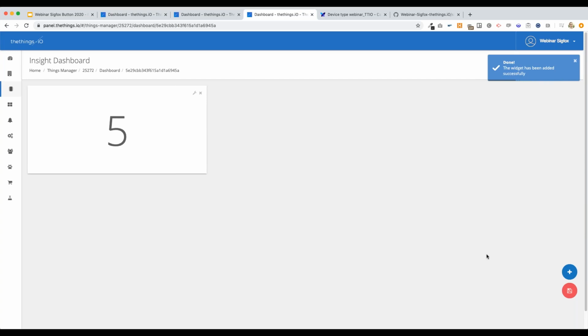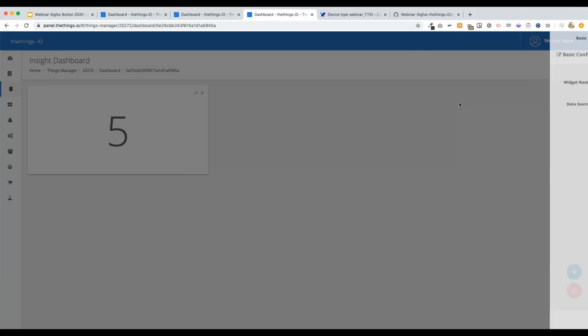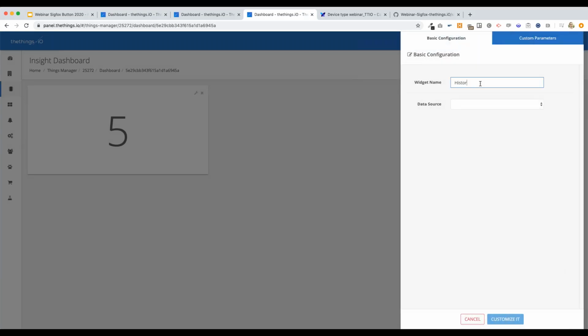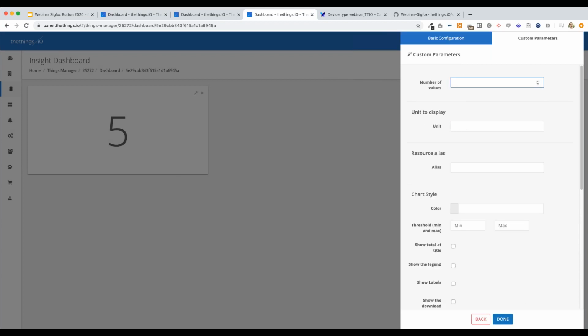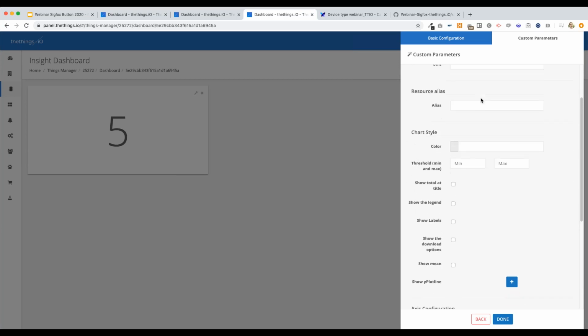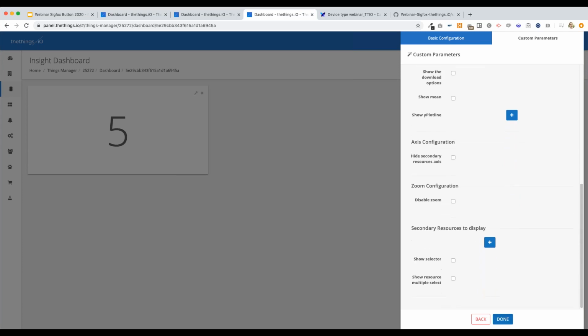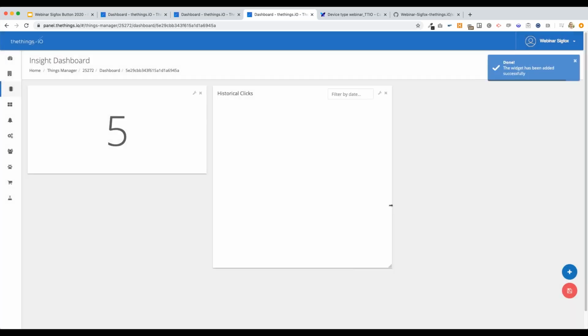Another thing, when you are editing a dashboard, you're not going to see real data. Everything it's going to be random data. So historical clicks. So this is going to be status num. Okay, and it's not last value, it's historical data. It's a line chart. We will put it real time, and we're going to put 100 values. We're going to leave this like this. Okay, and we have here this.